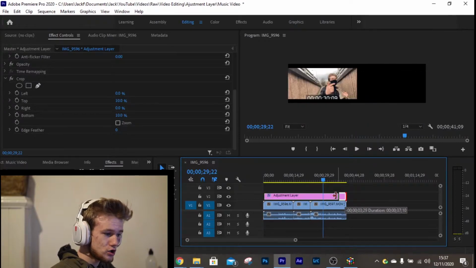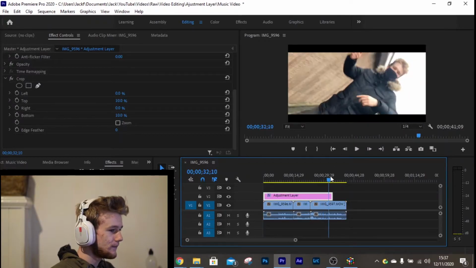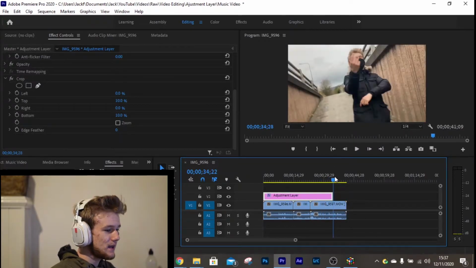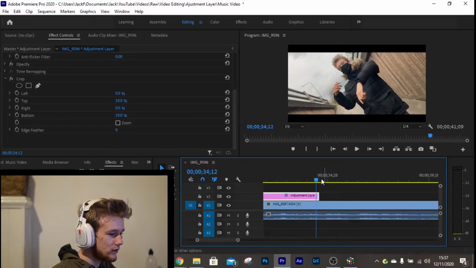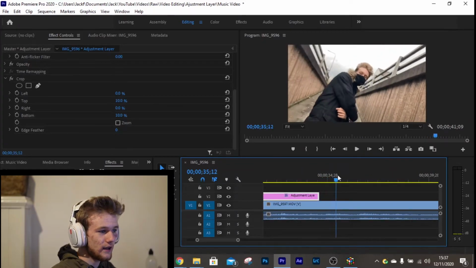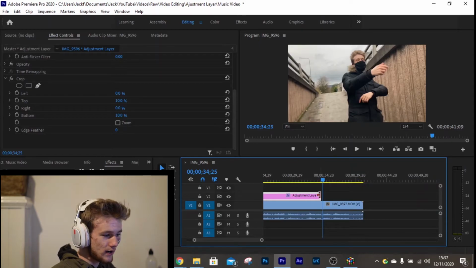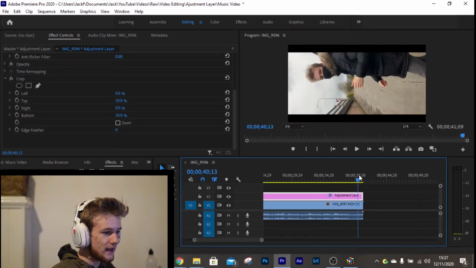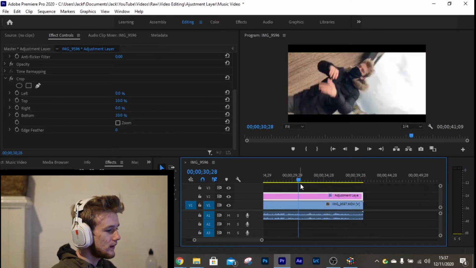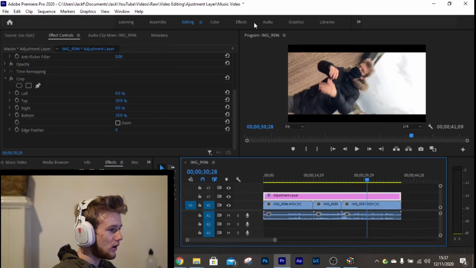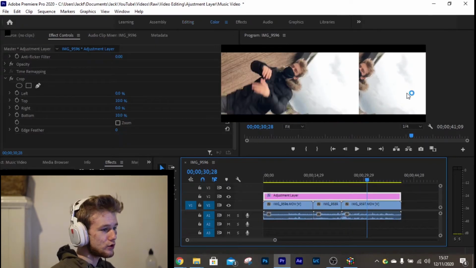So if we move the adjustment layer just a bit further back, the effect disappears because it is no longer underneath the adjustment layer. Whereas if we were to drag this adjustment layer to the very end, it will affect all of it.